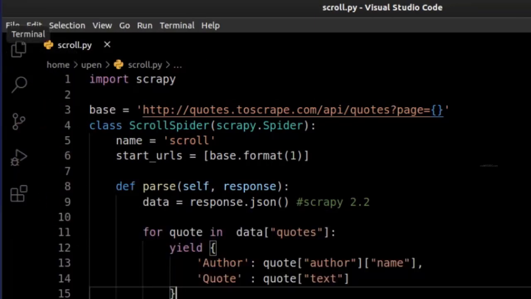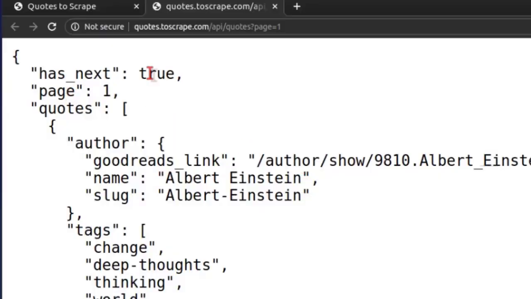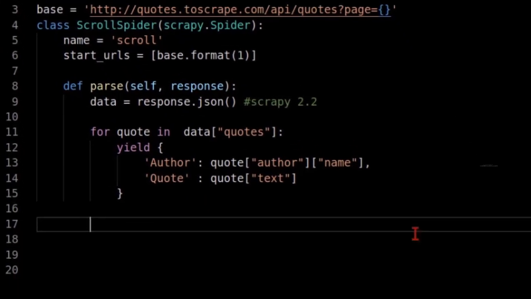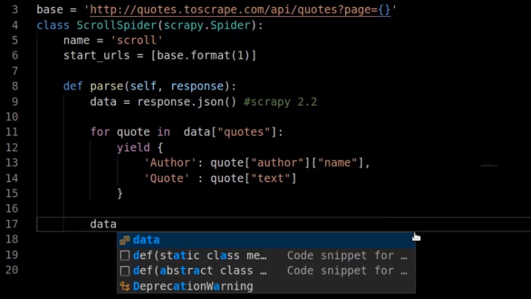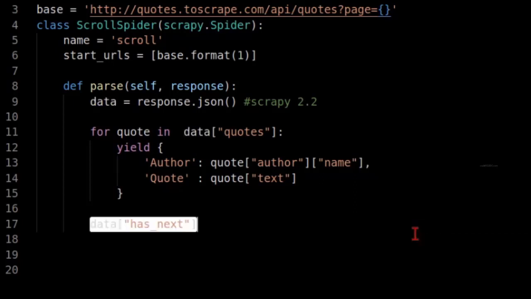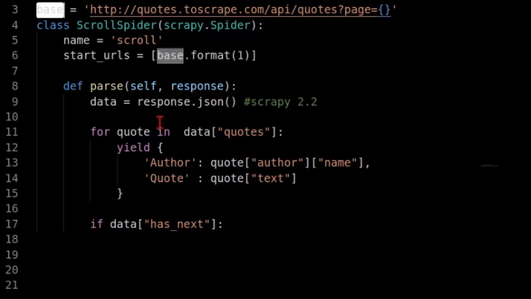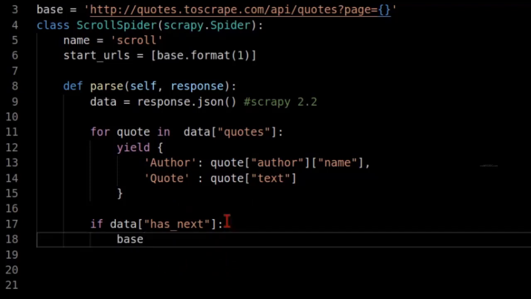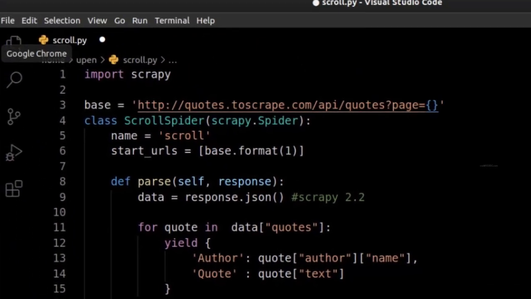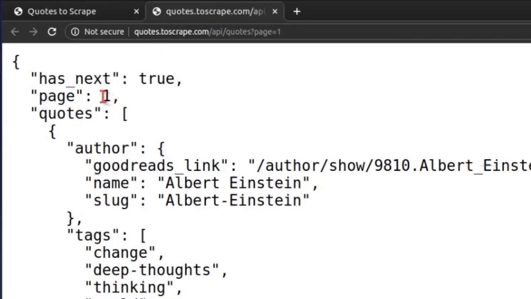Let's check for has_next. Now, if you look at this has_next carefully, you will see that it is not surrounded by double quotes. It's not a string. So this is already a Boolean. So let's take this data and the key has_next. If this is true, that means we have more pages to go. We will simply take this base URL. Before that, we need to get the current page. So the current page is here. Again, note that this is not surrounded by double quotes, so this is going to be passed as an integer.